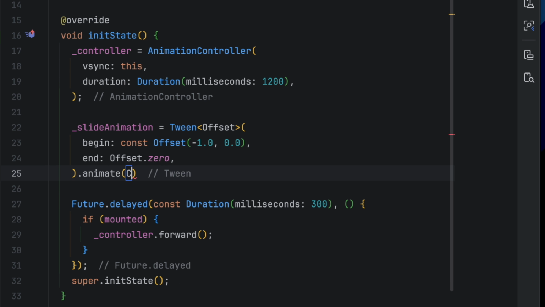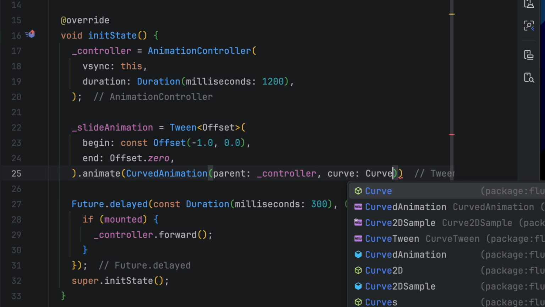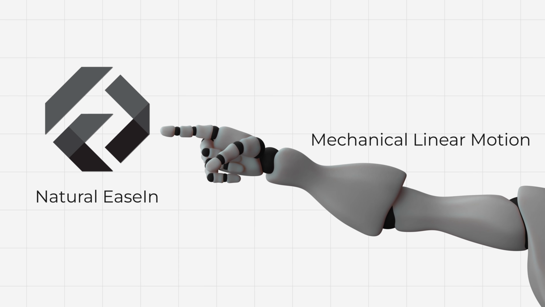Now let's connect this to the master clock, that is our animation controller. For the animation curve, we will use ease in. Ease in feels more natural because things in real life don't start moving at full speed. They gradually pick up speed. Linear animation moves at a constant rate, which looks robotic and unnatural.